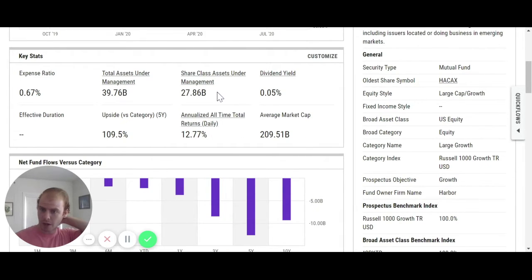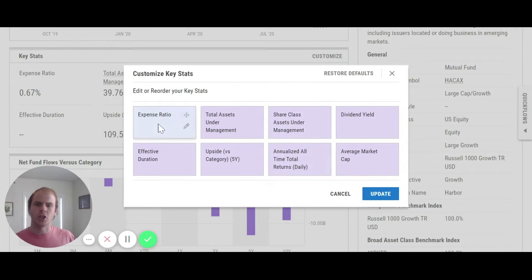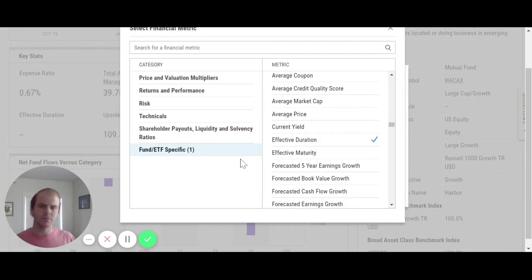On the left-hand side, we've got our key stats box, which allows us to choose up to 8 financial metrics, which you can customize here in the top right-hand corner. So selecting customize, we can go ahead and either reorder them in specific order or go ahead and edit altogether. So if we don't need to see a specific metric, we can go ahead and click edit. And this pulls us up into our financial metric box, which we can then choose either a category on the left, a metric on the right, or simply use our search box at the top.